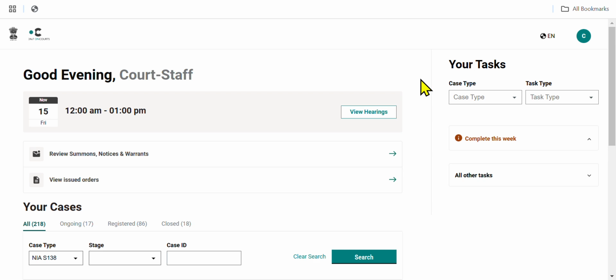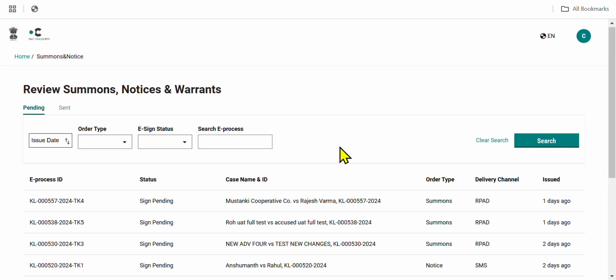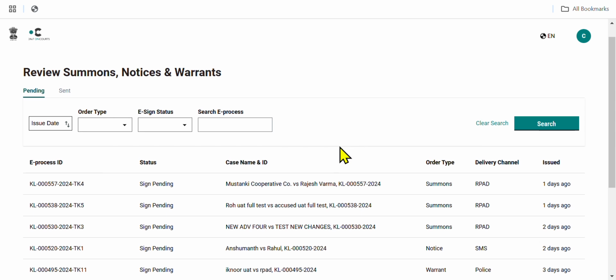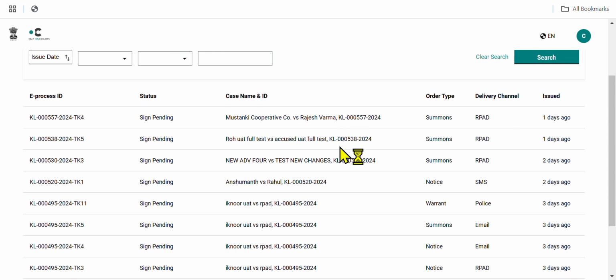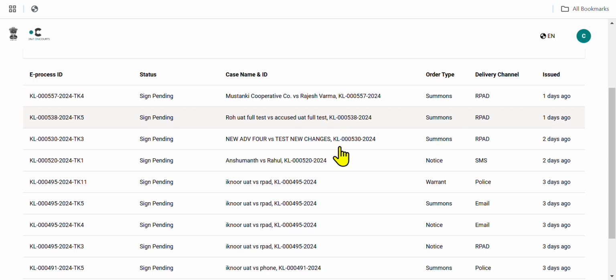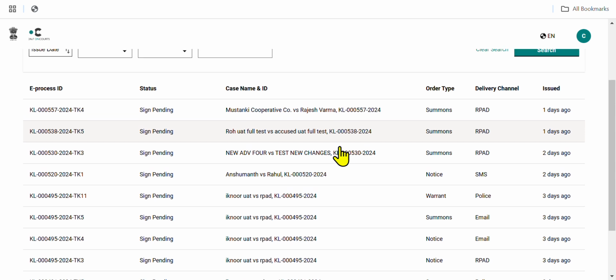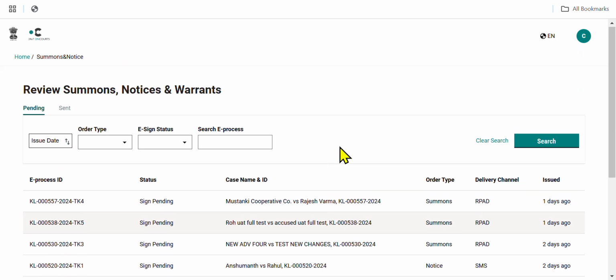This is the view of the home screen of the court staff. You will see from my cursor that there is a section named Review Summons, Notices and Warrants. The court staff can open up this section through the arrow button, and in this view, he'll get a list of all the said processes which need to be e-signed or signed by the court staff and need to be sent to the respective delivery channel for the delivery.